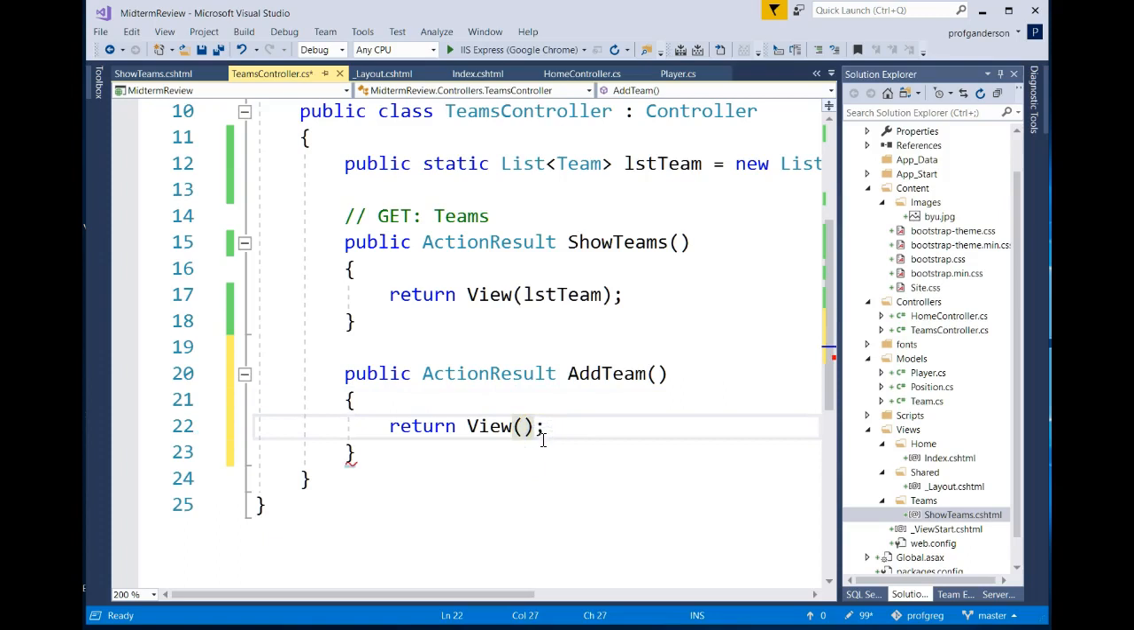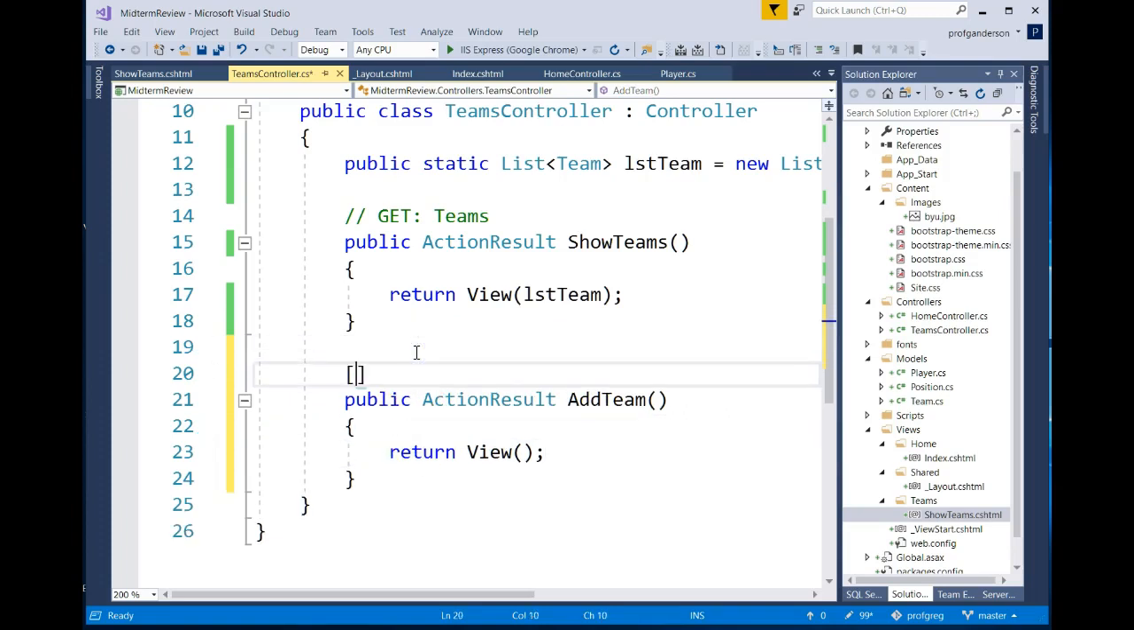We want this to be an HTML form that allows us to create an object and add it to our list for Teams. But this is what we call an HTTP GET. In fact, I could even do this, square bracket, HttpGet, and this annotation for this method says this add team method goes out to the server and gets something and returns it back to the client browser. That's what that return view and the HttpGet says. Go to the server and return the view from the server to the client.